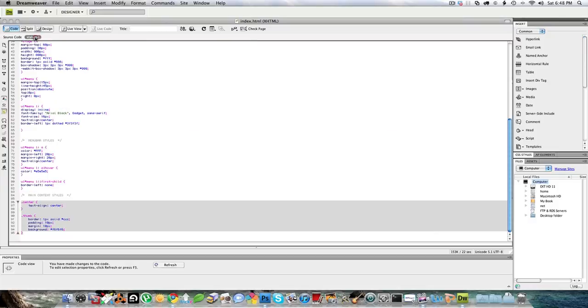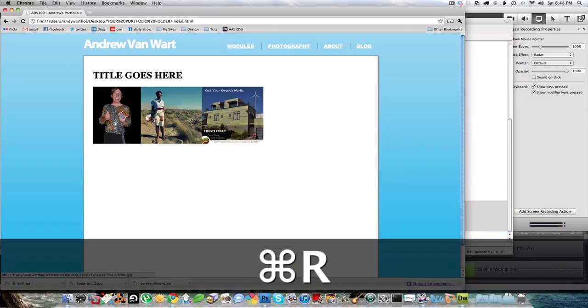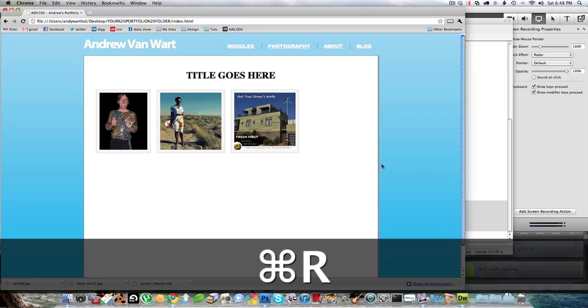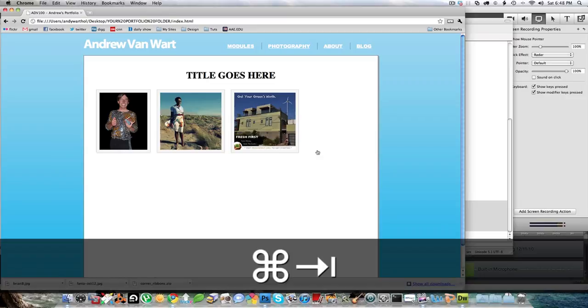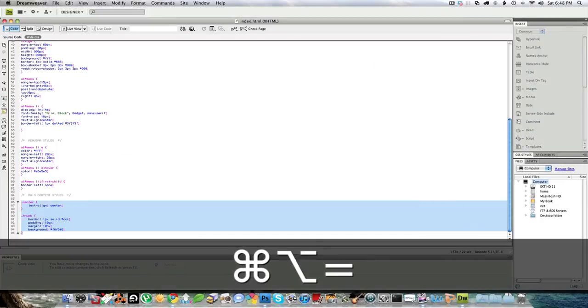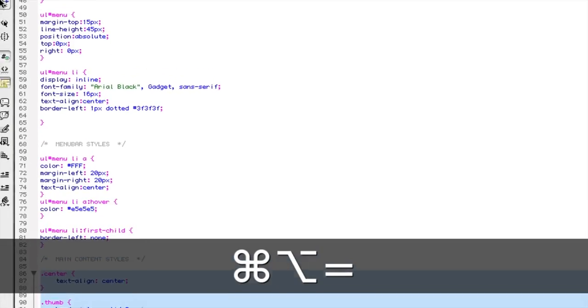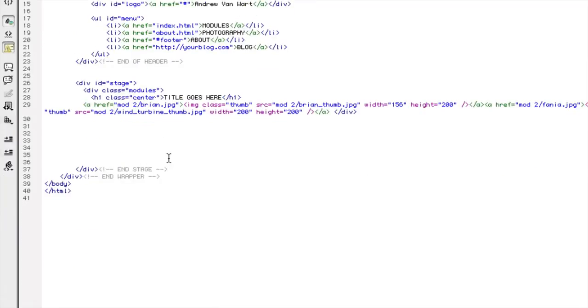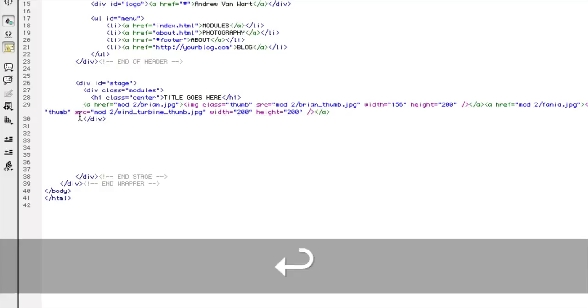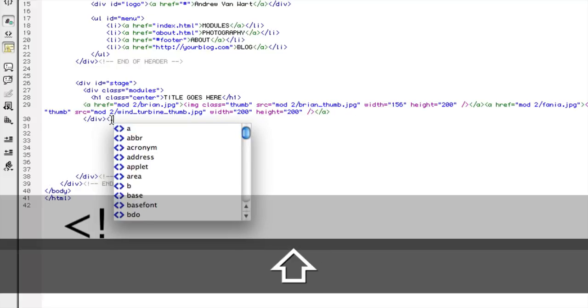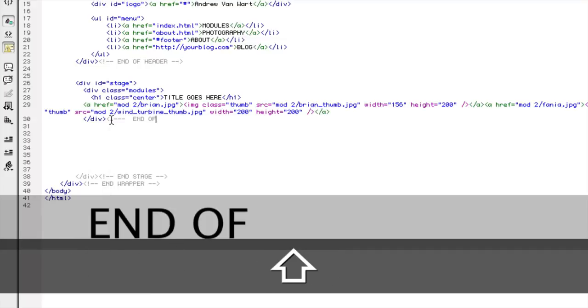My computer's making me wait. Okay. I refresh, and it's coming along. So let's put these images in the center of the box now. I'm going to do that by going to my source code, and, oh, again, this thing should be down here. So let me just put a comment for this: end of module.